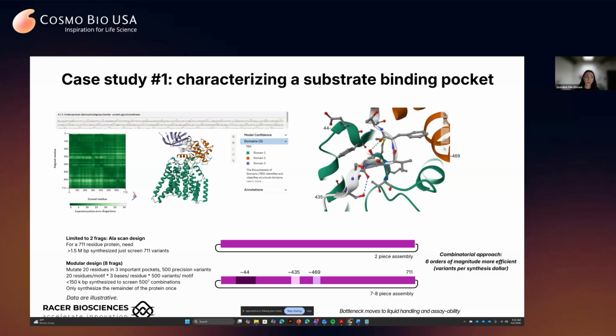So if we think about the ways that we could engineer this protein or unlock some engineering here with a two-piece assembly, we may be confined to doing something like an alanine scan or an NNK scan, where we would have to synthesize up to 1.5 million base pairs of DNA just to screen 711 variants. This protein is 711 residues long.